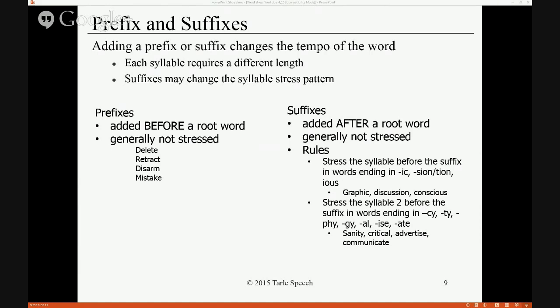So some examples: delete, retract, disarm, mistake. So we're actually stressing, if you think about it, the most important part of that word, which is the root word. Same goes for the suffixes. That would be like adding an ed to a word, heated. We're not changing the stress of that first part of the word. The second part of the word just isn't very stressed.